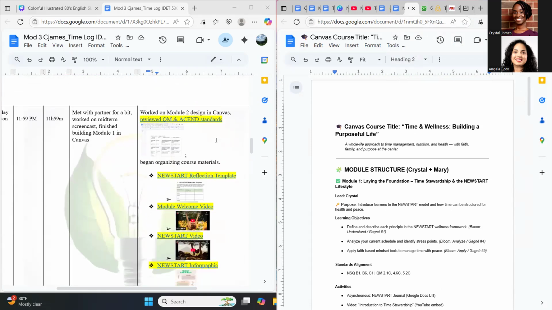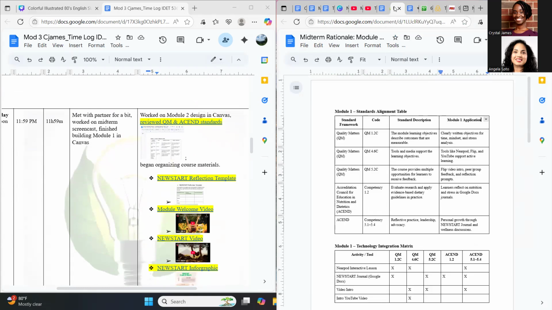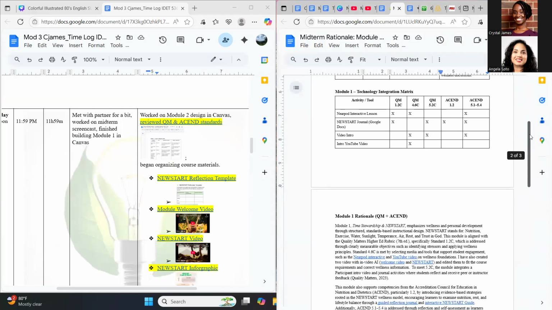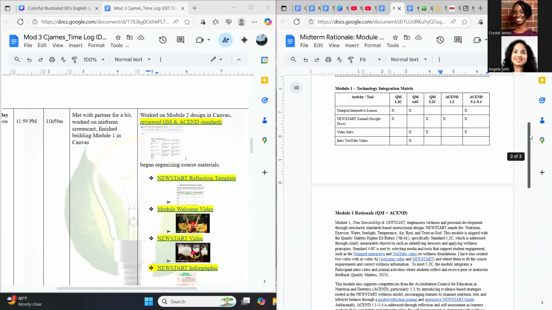Another thing that I focused on this week was to make sure that I added additional standards for this module. I didn't just have the QM or NSQ standards. I wanted to make sure that I added some nutrition standards as well. And those standards were taken from the Accreditation Council for Education in Nutrition and Dietetics. So we're not certified by them, but we are using their standards to guide us as we're going through this course.